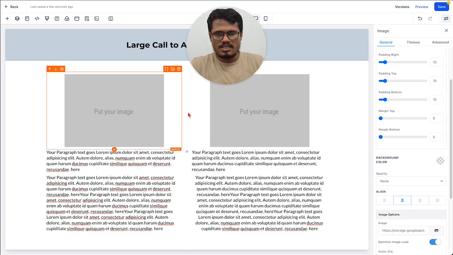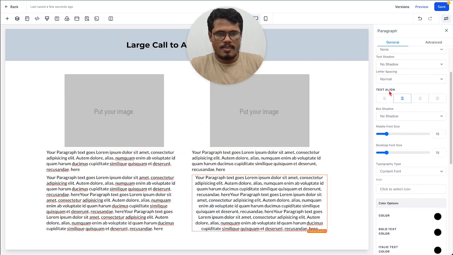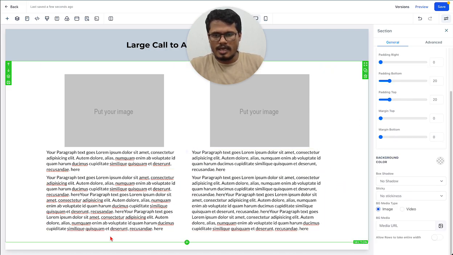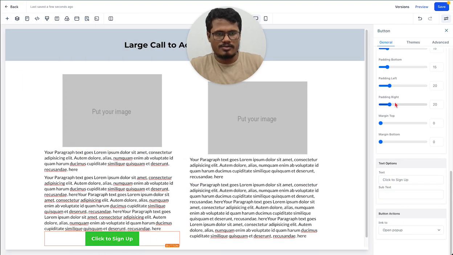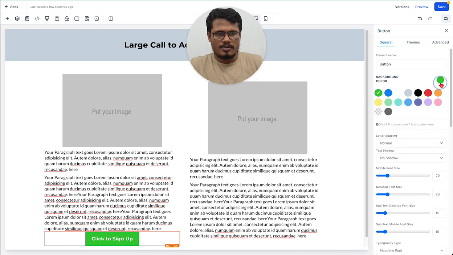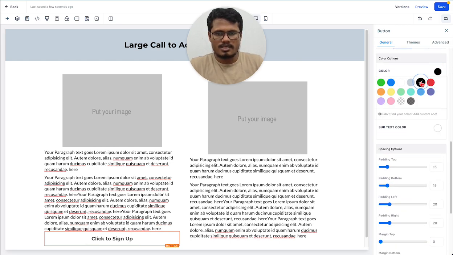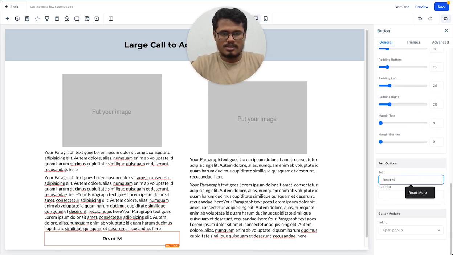Now we are good to go. We are not going to change the image. You can use your own image, so that's not a big deal. Let me make it left align again. That's it. So now we need to add two buttons. The first button is our read more button. We will redesign this. Let me make it a white background with black text, and then I will say read more.